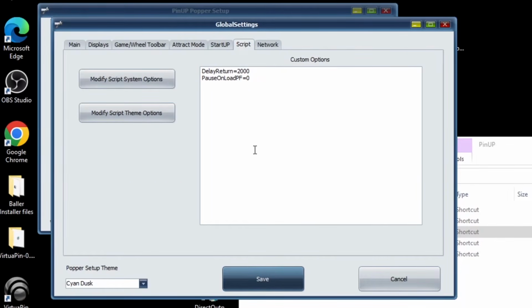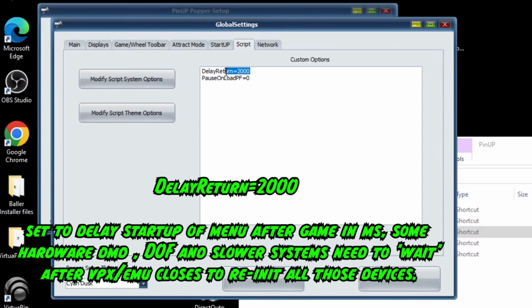Now, a couple things that I will talk about since I've already done it for you guys, to help save some time. If you're noticing that your patterns are kind of freezing and not returning, or when you kick out of a game, they stick for a bit and then they finally get reset about 10 seconds later when the random front end stuff happens, you can add this line right here. So delay return equals 2000. Just type that in here. And what this does is it gives the slower programs like DOF in the background some time, this is in milliseconds, to be able to shut off before popper returns back to the front end.